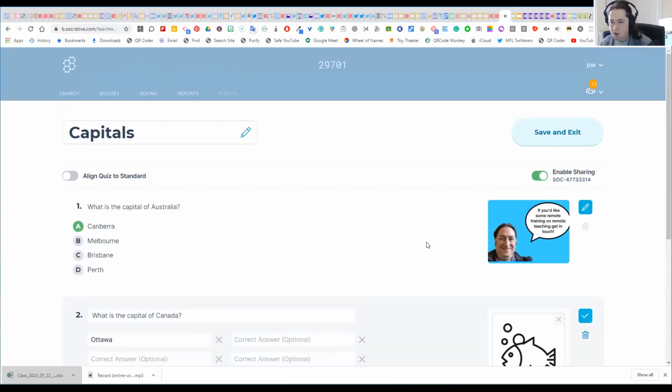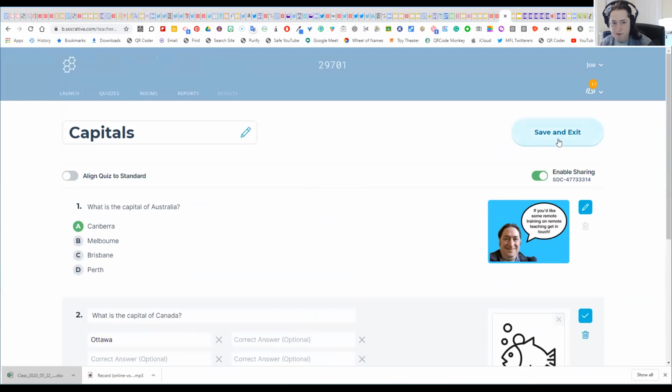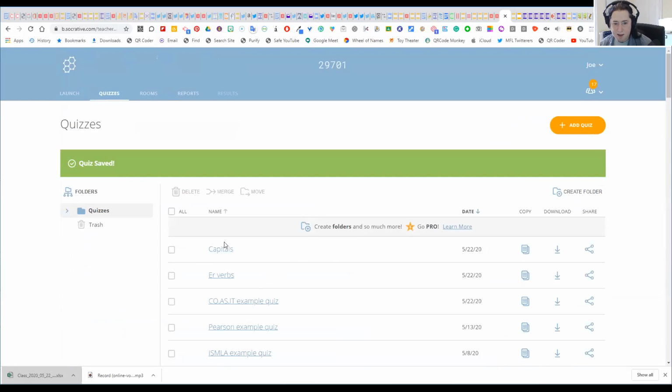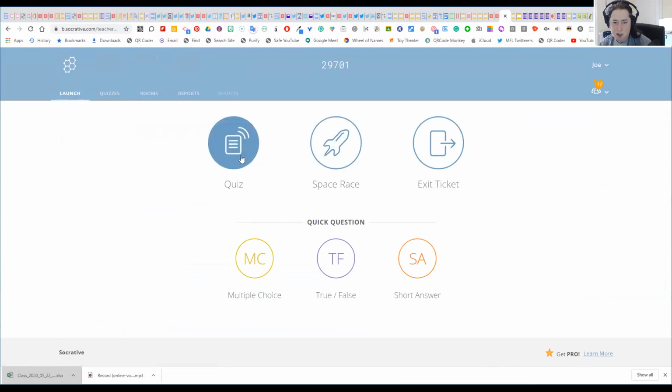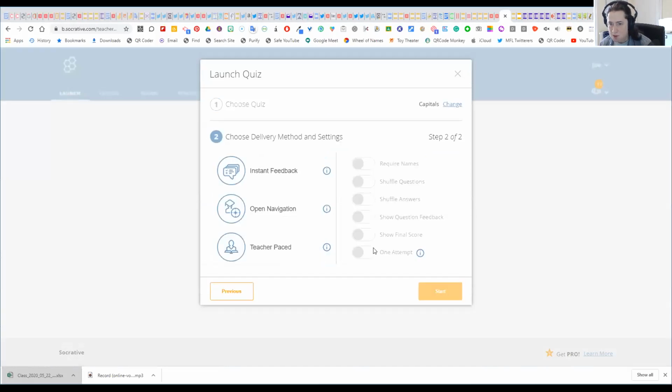Right, once you've done that, you're good to go. You then click Save and Exit, like that, and then that's now there. And then to launch it, as I did earlier, I would click on the Launch option, I would click Quiz, and there's my test. I click capitals, I then click Next, and then we just start it again as we did a moment ago. So that's how Socrative works, and that's how you create your own quizzes.